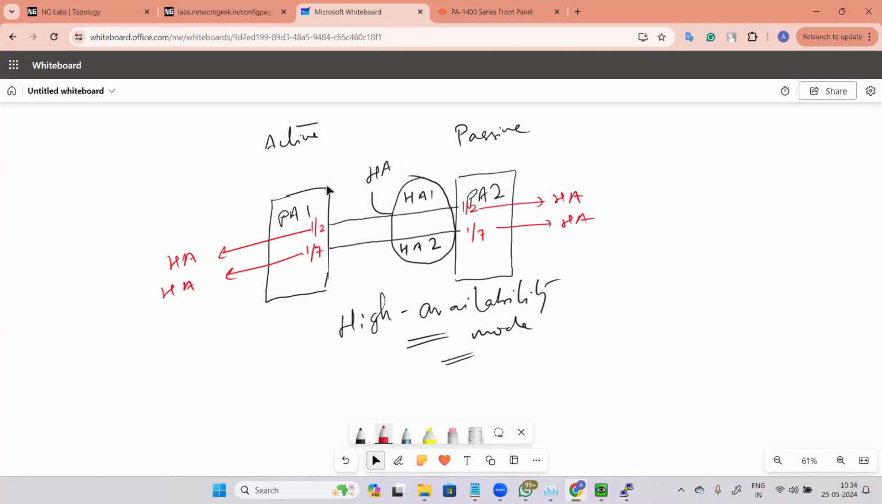It's not possible that you have one of the interfaces on PA1 as HA and PA2 as layer 3 and they'll work. No, both firewalls should have interfaces configured as type HA so that the high availability links will come up.